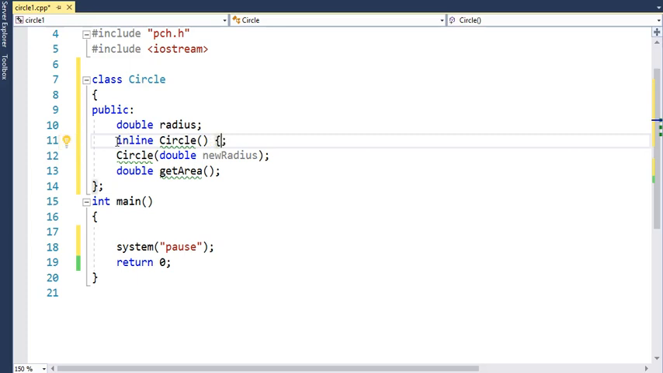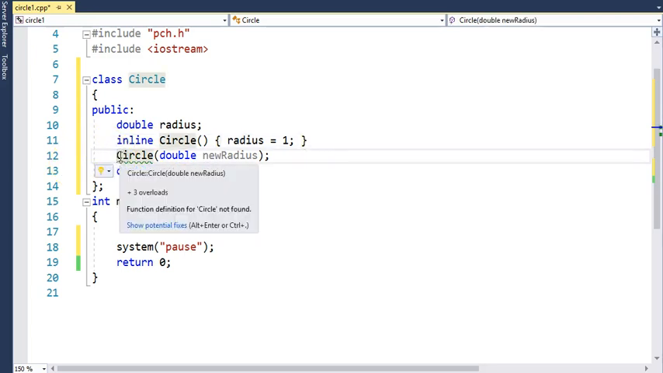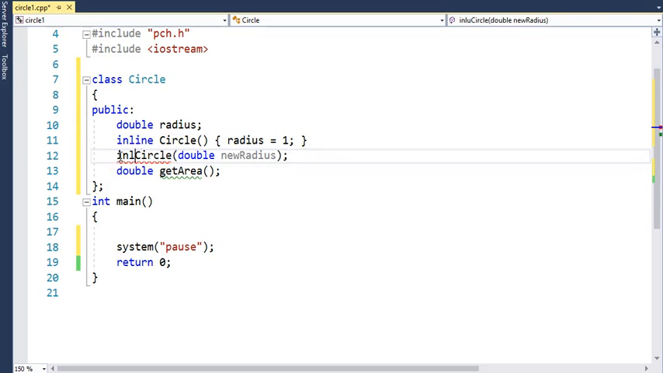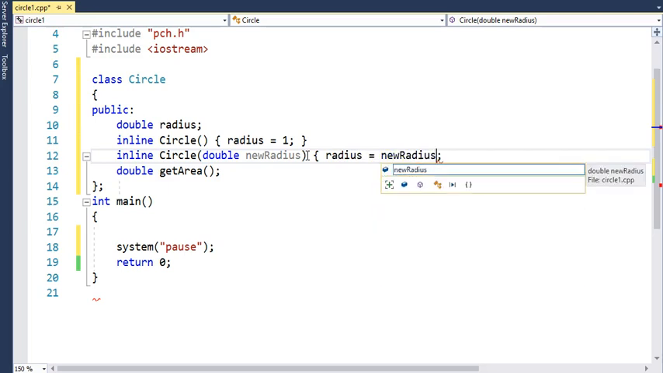So open braces, and this is the default constructor, and let's say that it will set the radius to a default number such as 1. That's the implementation of that function. We'll do the same thing for the second constructor. We'll turn it into an inline function implementation. What it does is assign newRadius to the data member radius of the circle. So it will assign to radius newRadius.